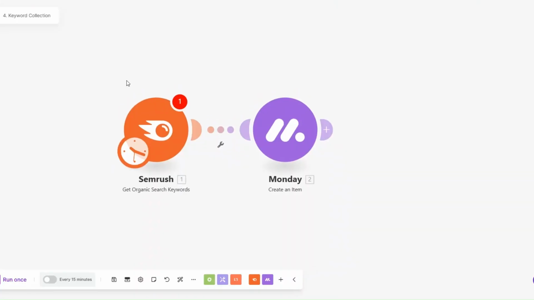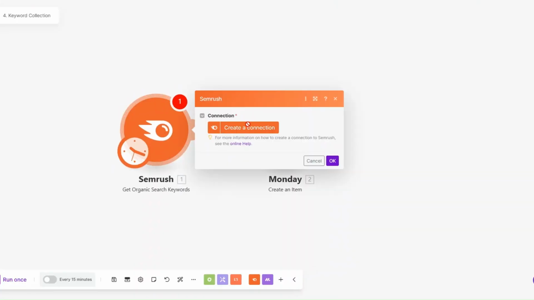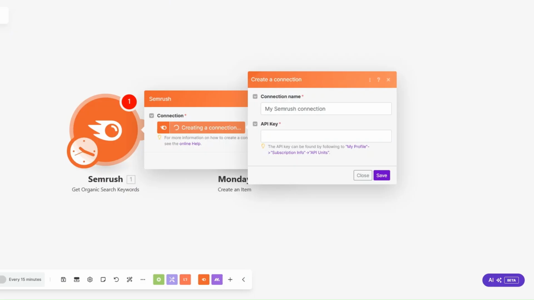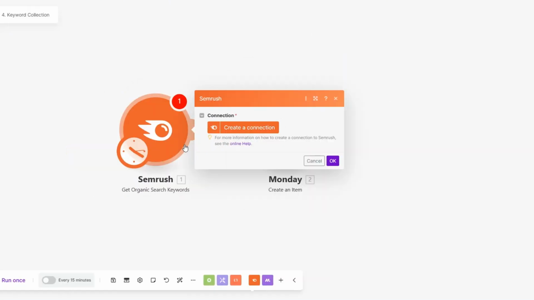Now here, all you have to do is create a connection right here by adding the API key from SEMrush. And then after adding the API key and connecting with this module, you're going to get a list of keywords that drive users to a certain domain using Google's organic search results.